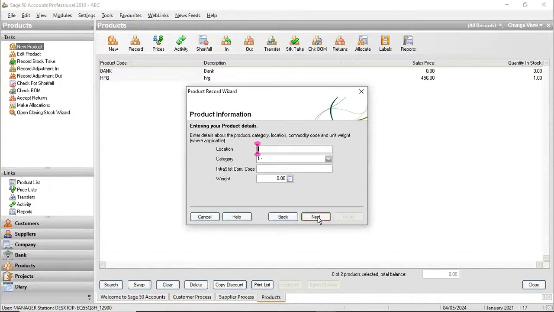You say next. Location. Location is specifically where this particular item is. You may have a business that has got different branches. If your product is not in your main branch where you're doing your accounting system, you realize that if you have got branches, maybe the accounting system is maintained at the head office.